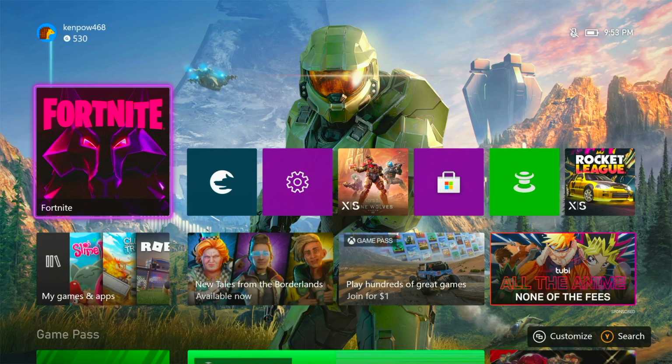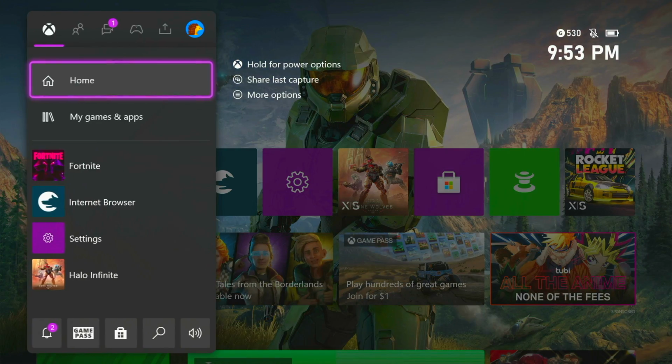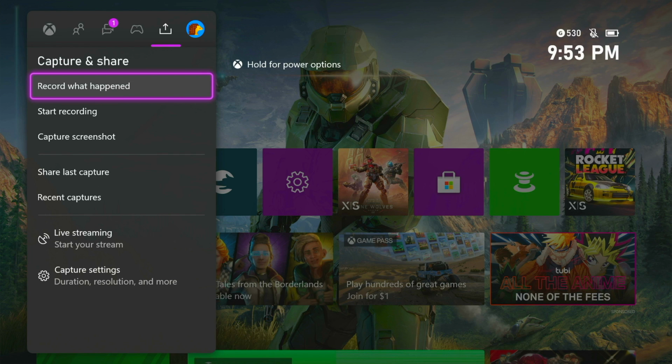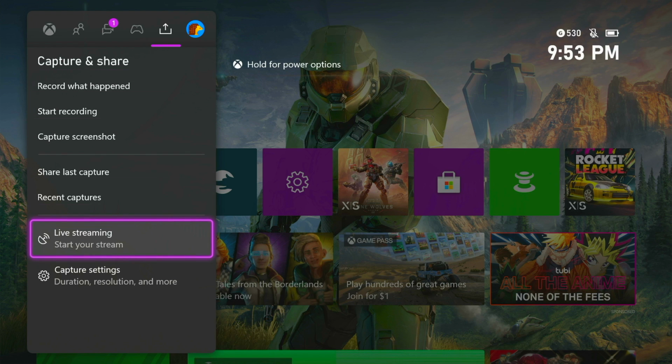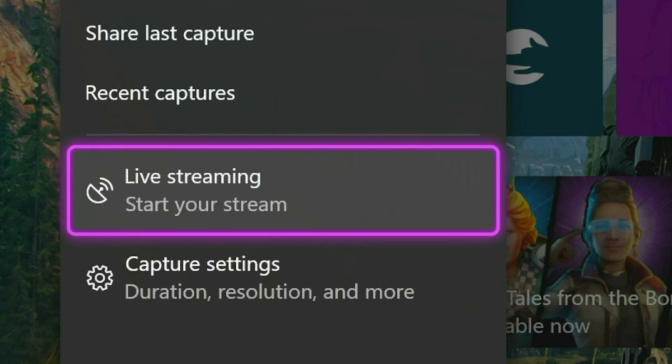To get this started, after you have your Xbox console booted up, you're going to want to look at your controller and tap the Xbox home button at the top. When you do that, you're going to have a left side pane open up, and you're going to want to navigate over to the Capture and Share tab. From here, scroll all the way to about the bottom and you'll see a setting for live streaming.